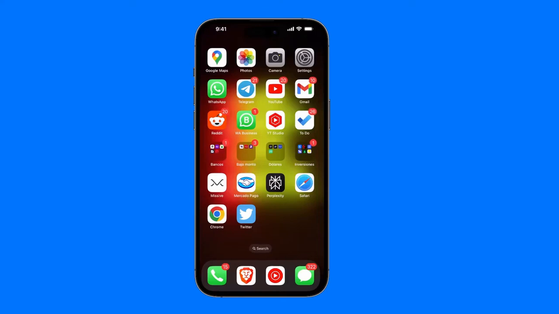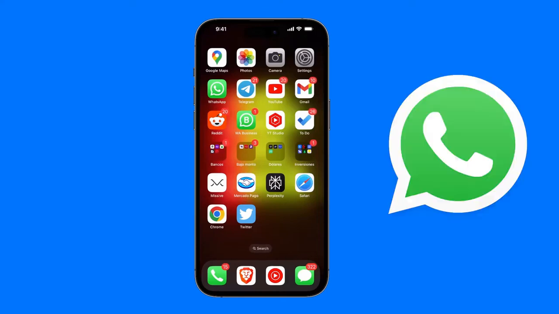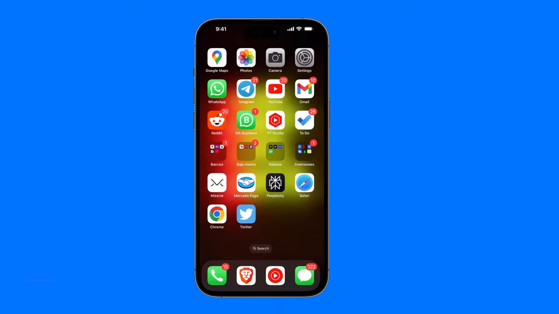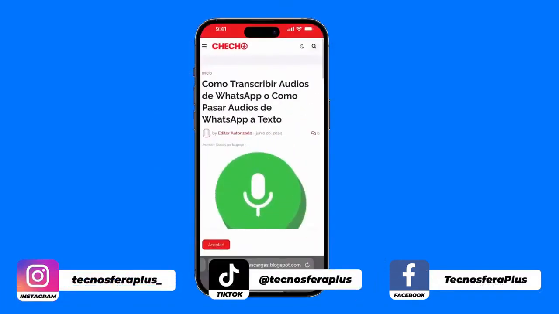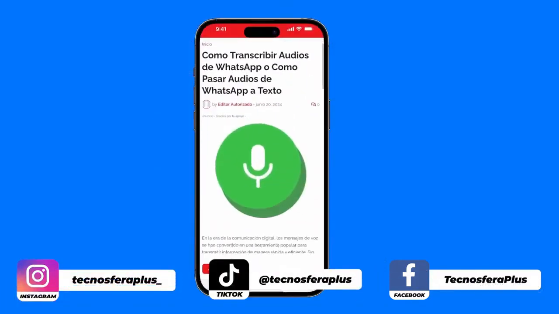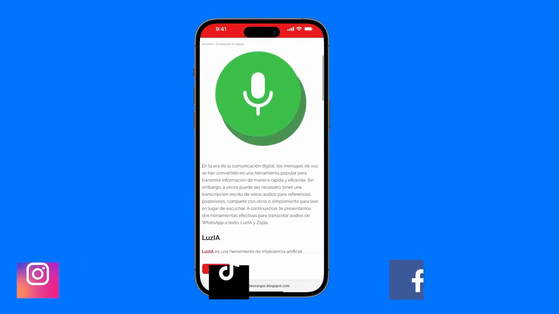In this tutorial, we will learn how to transcribe WhatsApp audios directly to text, or voice notes, or anything related to audio. I will show you 2 ways, and for that, we will start here. This page will be linked in the video description. There are 2 ways you can do this transcription of audios.